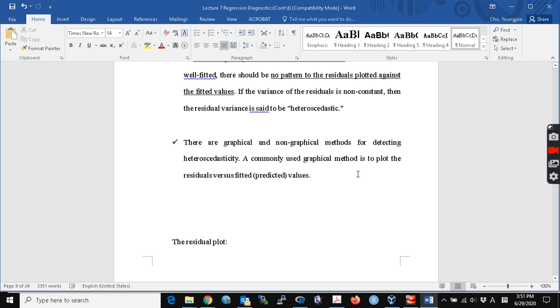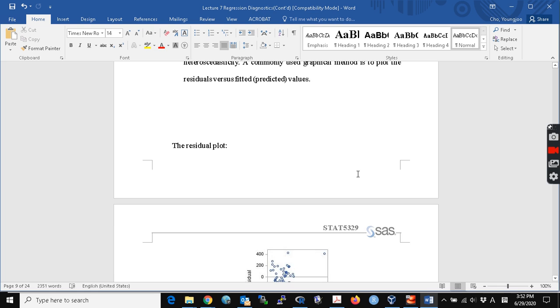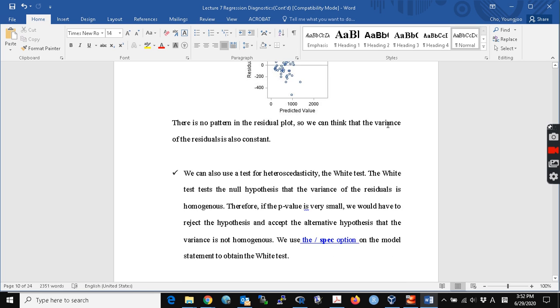The commonly used method to check this assumption is to make a plot. We make a plot of residuals versus fitted values. This is the plot of the predicted value versus the residual, and you can see that there's no specific pattern, so we can think that, graphically, the homogeneity of variance assumption is satisfied.